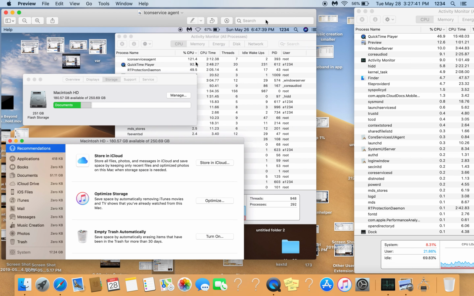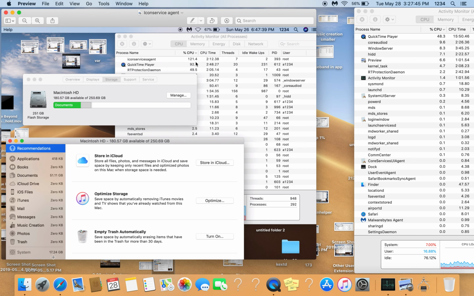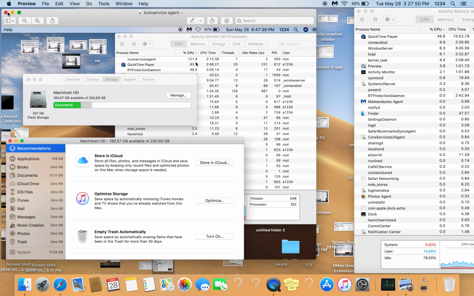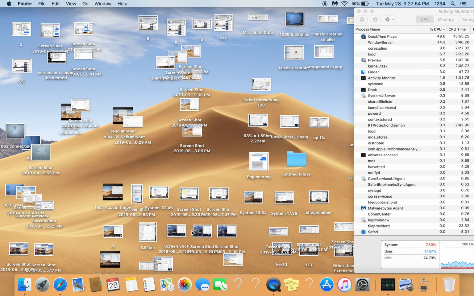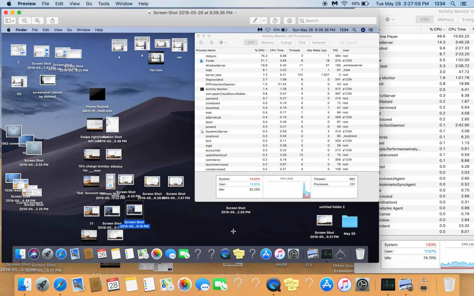System yesterday, May 20, on Sunday, was at 17.24. So it's increasing, and someone has said, maybe, there's lots of speculation, it could be cache. This one is MD SYNC. That's using up 75% of CPU power.